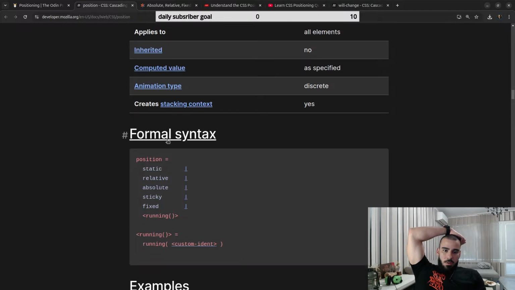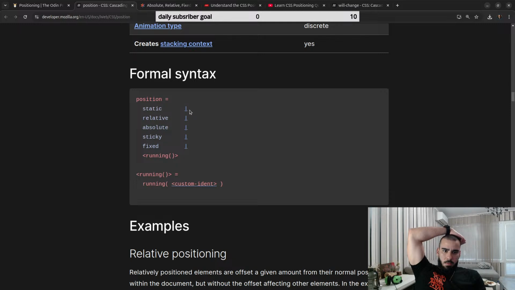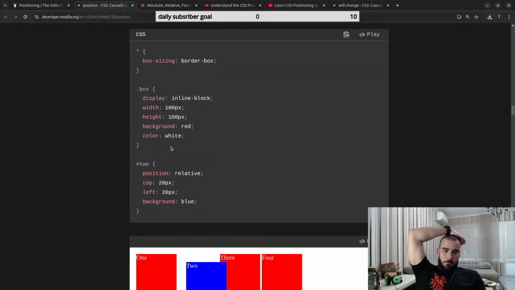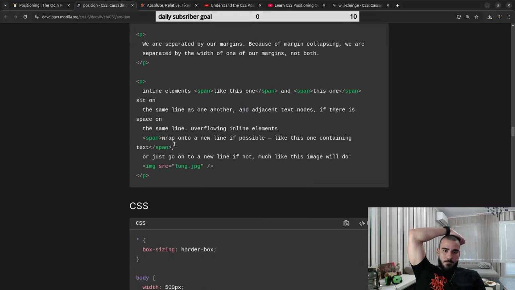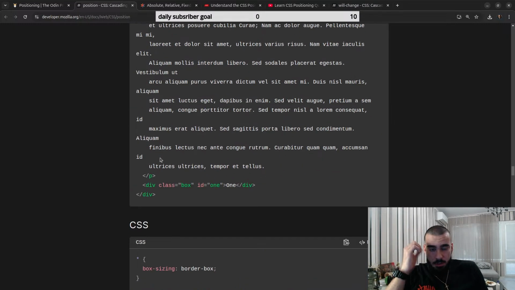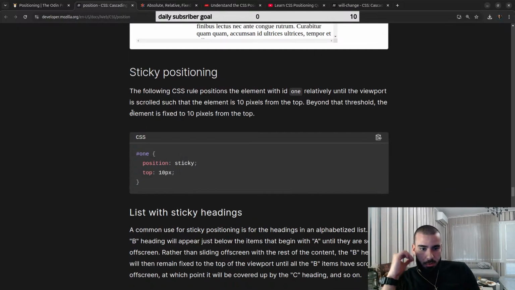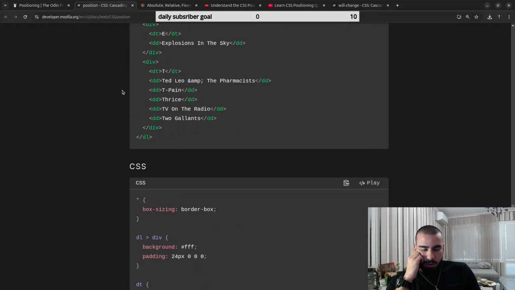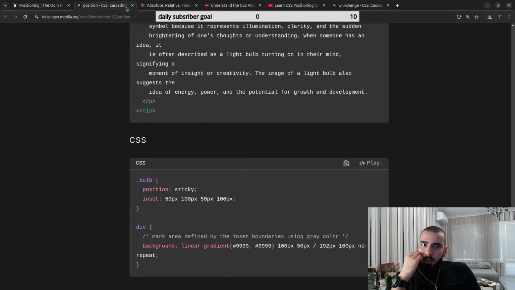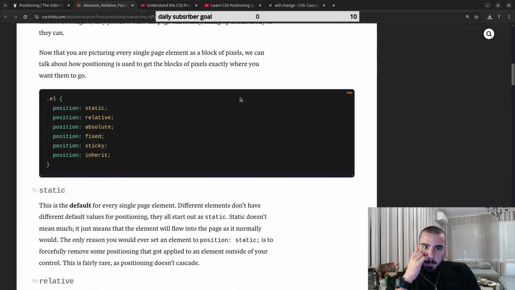Initial value static, so on and so forth. Formal syntax, anyways, examples. Okay. Yeah, so I understand this again from the previous resources. I'll not read through the whole thing because it's just examples, and we've already looked at many different examples.